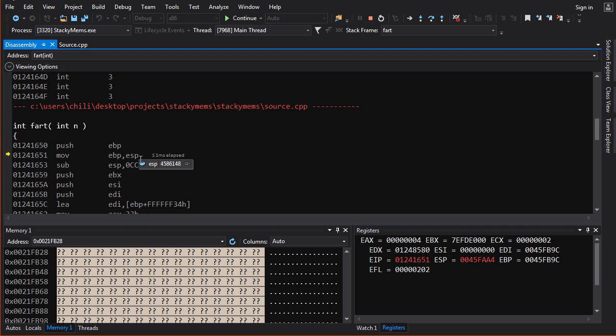And then it moves the stack pointer into the base pointer. So now it's setting the base pointer for the new stack frame. It's setting it up. And now it's subtracting from the stack pointer. It's subtracting this amount. It's basically allocating space for the stack frame for the new function.